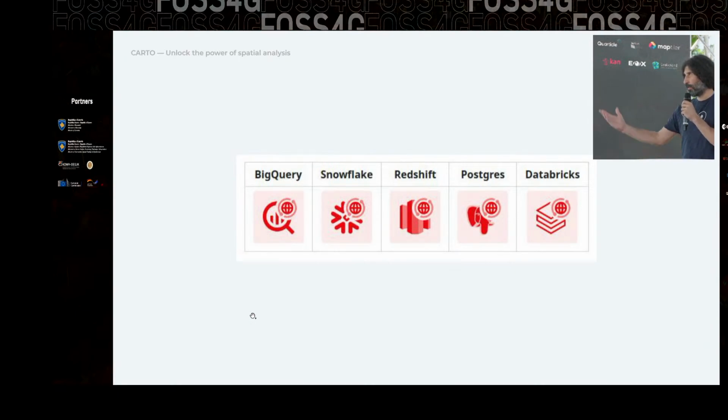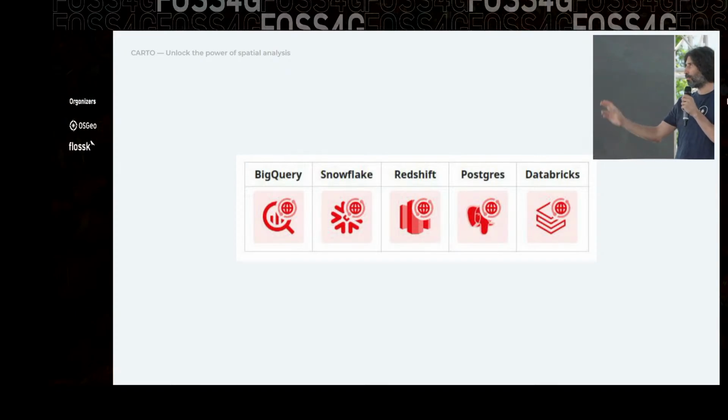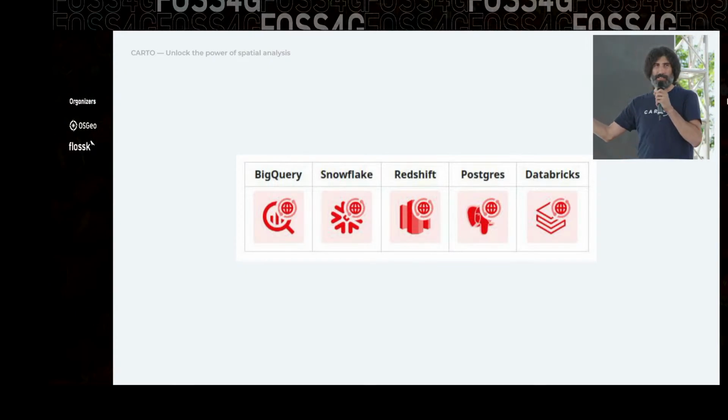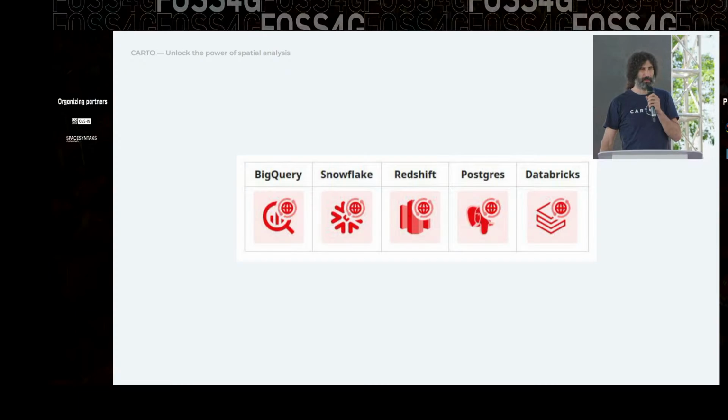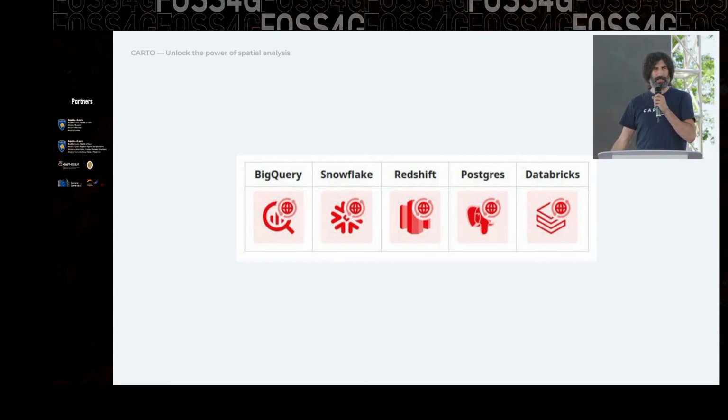The data warehouses that we're supporting at the moment are these five. The support for Databricks is not so strong or stable, but we support BigQuery, Snowflake, Redshift, and Postgres. Postgres is a database, but you can have it deployed somewhere and working as a data warehouse, even if the performance is not like the one you're going to get with BigQuery or Snowflake, to name those two. But what we have is a set of functions that you can deploy on these data warehouses, and then you can use those functions to analyze the data that you put in there.